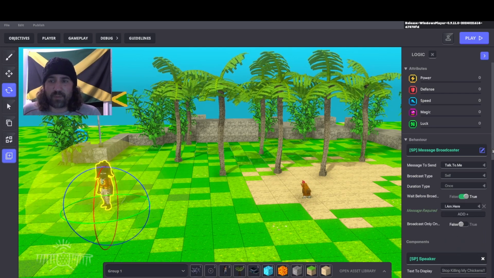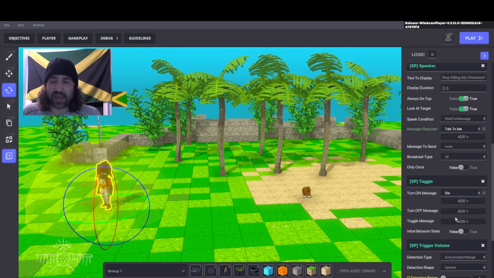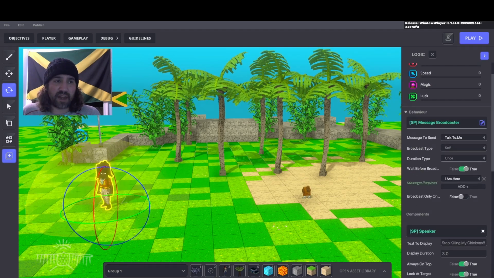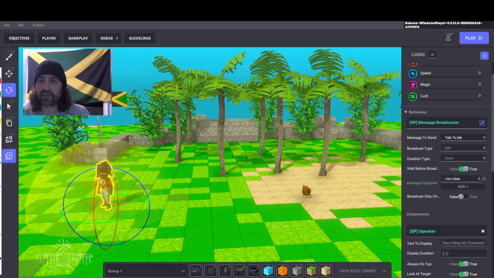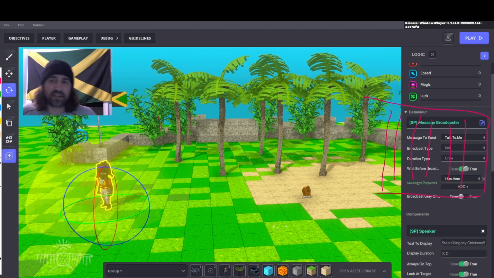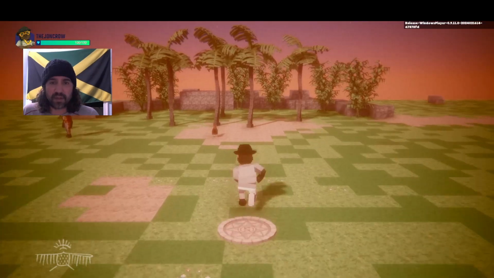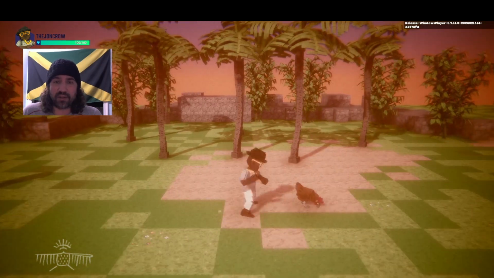And because the message broadcaster is gated through the toggle behavior and it's turned off, well, we're kind of safe until we kill a chicken. So essentially, that message broadcaster is behind bars until it's unlocked. All right, let's see how this all kind of comes together. I'll tab into the game and walk up to the NPC, and we don't get anything there until we kill the chicken.